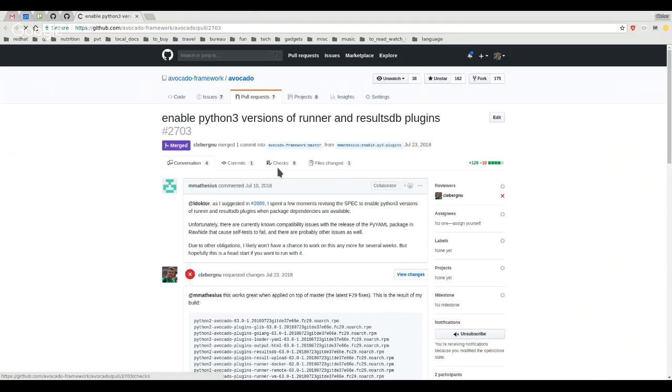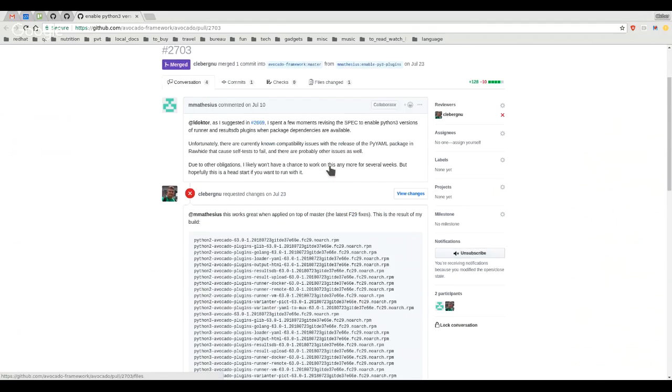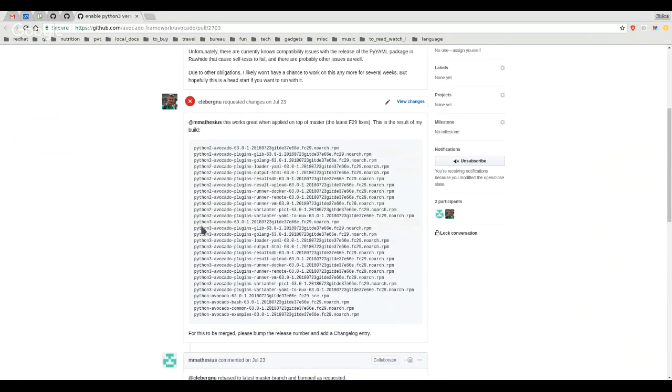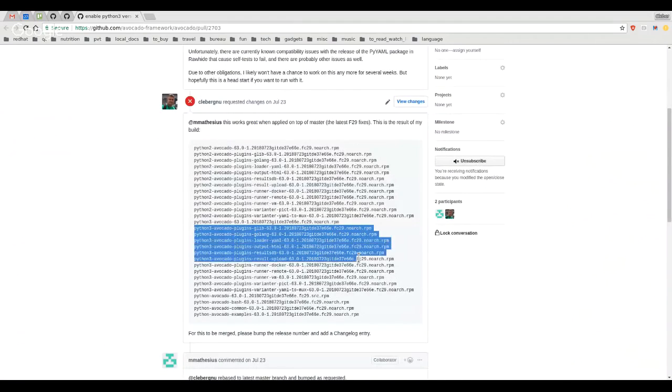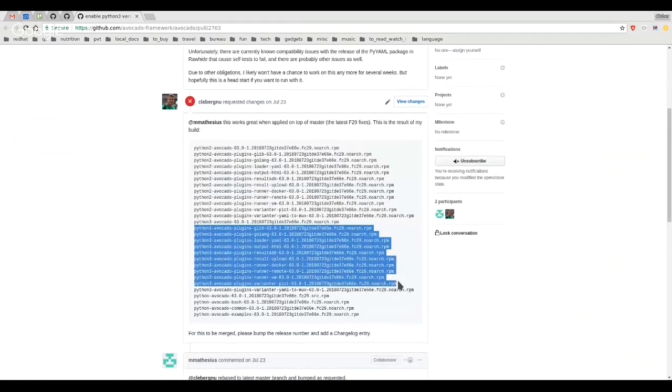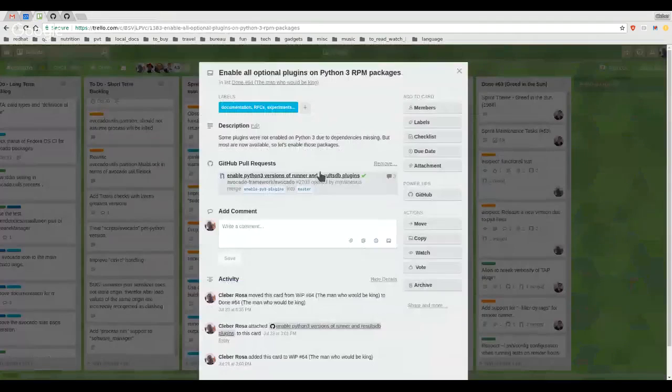Our packaging master and colleague Merlin contributed this change, which enabled pretty much all the plugins on Python 3 versions of the packages. So now you should be able to see all the plugins here: results, upload, runner VM, Docker, and varianter YAML to MOOCs, and all those plugins on Python 3 as well, which is a good thing.